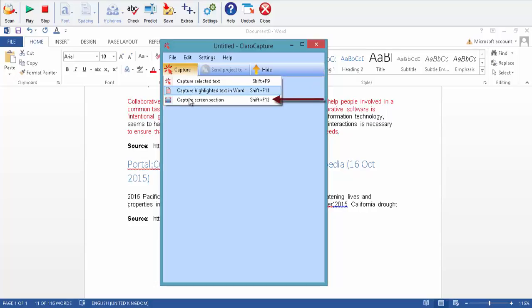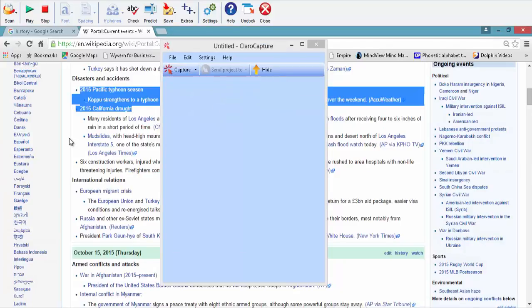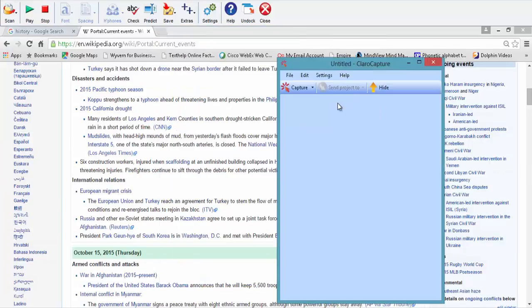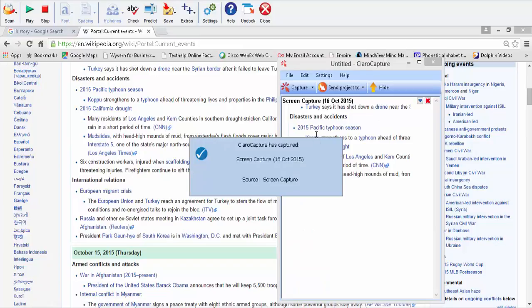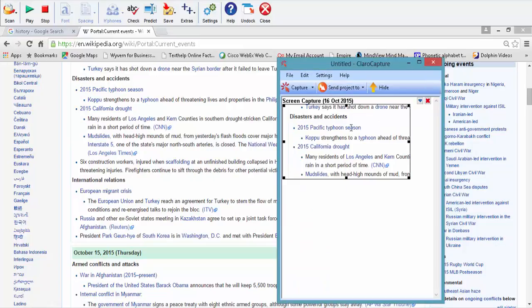Also capture screen selection. So let me open up Google, tap off that and click the arrow on the right, capture screen selection. So again, hold the left button, create a rectangle around what you want, and it will capture that as an image, as you can see.